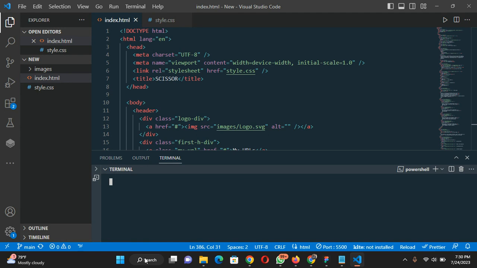Just go to your search and type CMD. Another good thing I like about Git is that it has Git Bash, which is just like a terminal. If you know Linux commands, you can use Git Bash to run them. That is mostly what I use, instead of the normal Windows CMD.